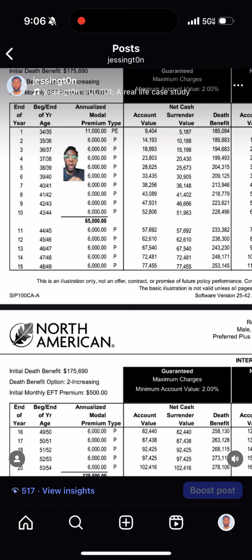But if you're wondering why that first column, going left to right, where it shows 11,000 reads 11K, it's only because at the start of this policy, I had 5,000 laying around, not doing anything. So I wanted to start my IUL with that. So I started it with 5,000. Then you take my $500 a month, which is 6,000 a year. That's going to give you the 11K at the end of my first year.